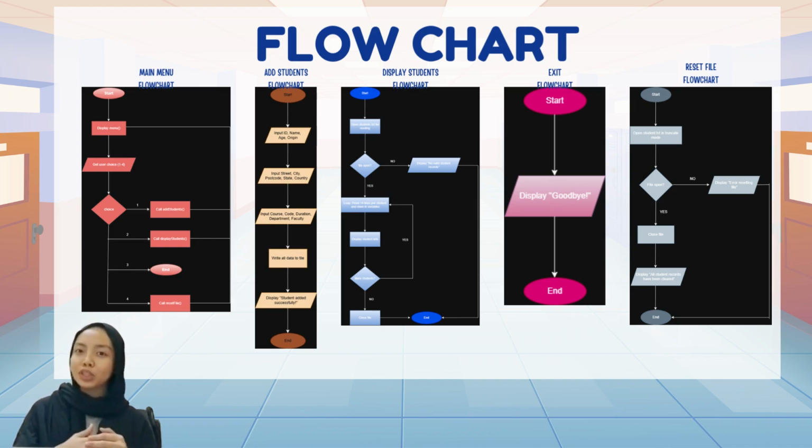Next, the second flowchart is add student. The user needs to input their personal information. All this will be kept in the file. After completion, the system will display that the student was added successfully. Next, the display student flowchart. First, it will open the student text file for reading. If the file is open, it will display the student info. If not, no valid student records will appear. Exit flowchart: it will display goodbye.